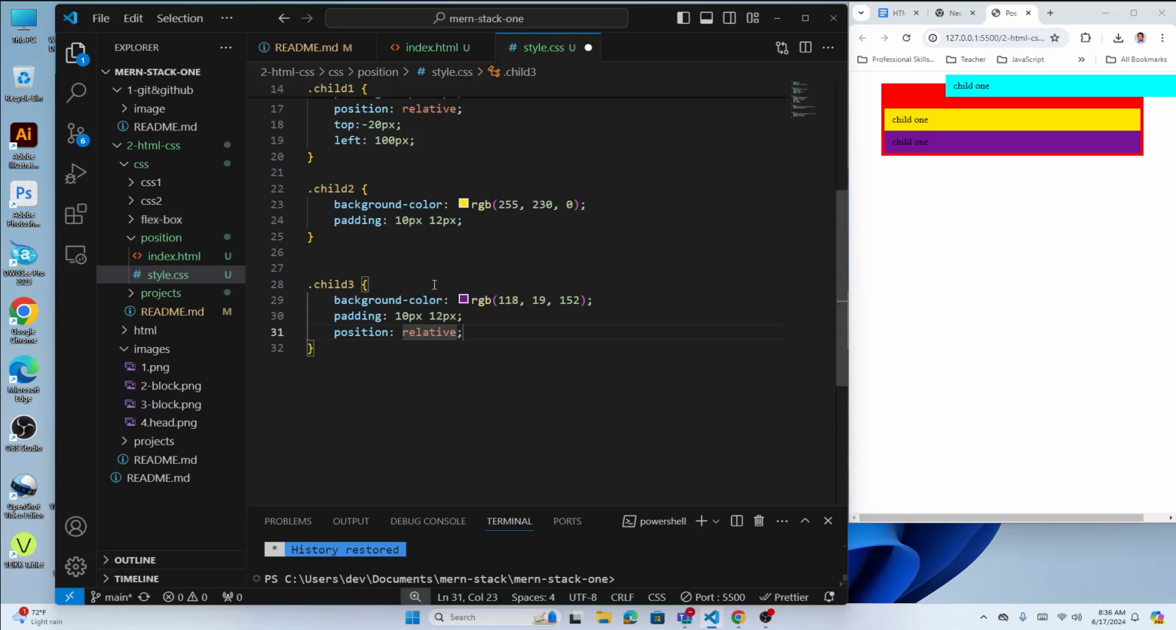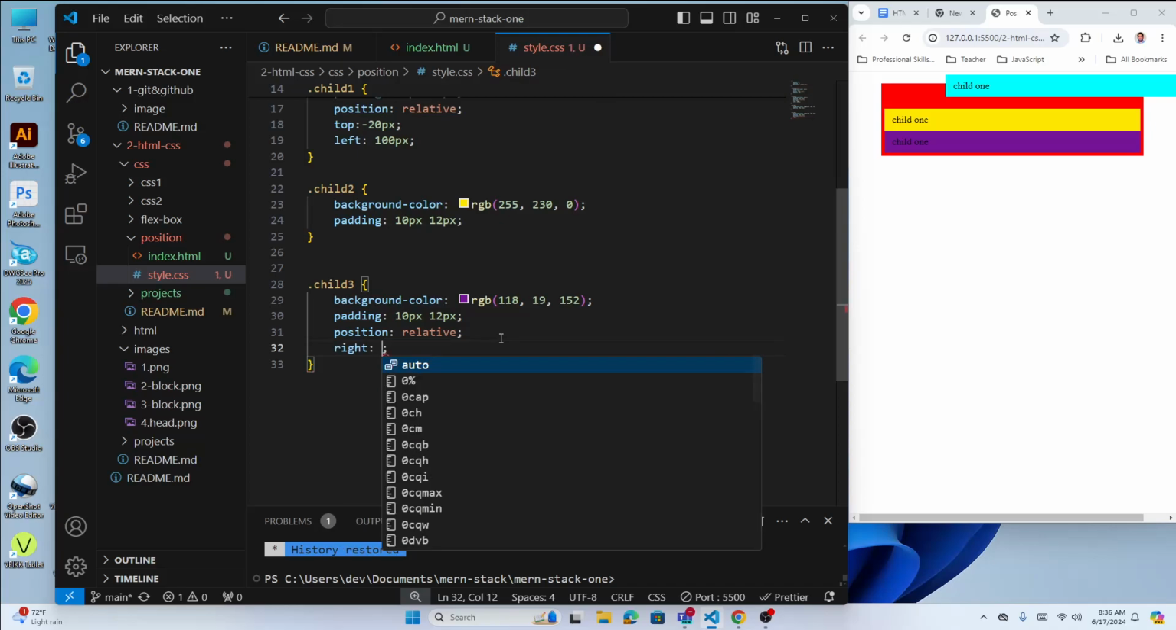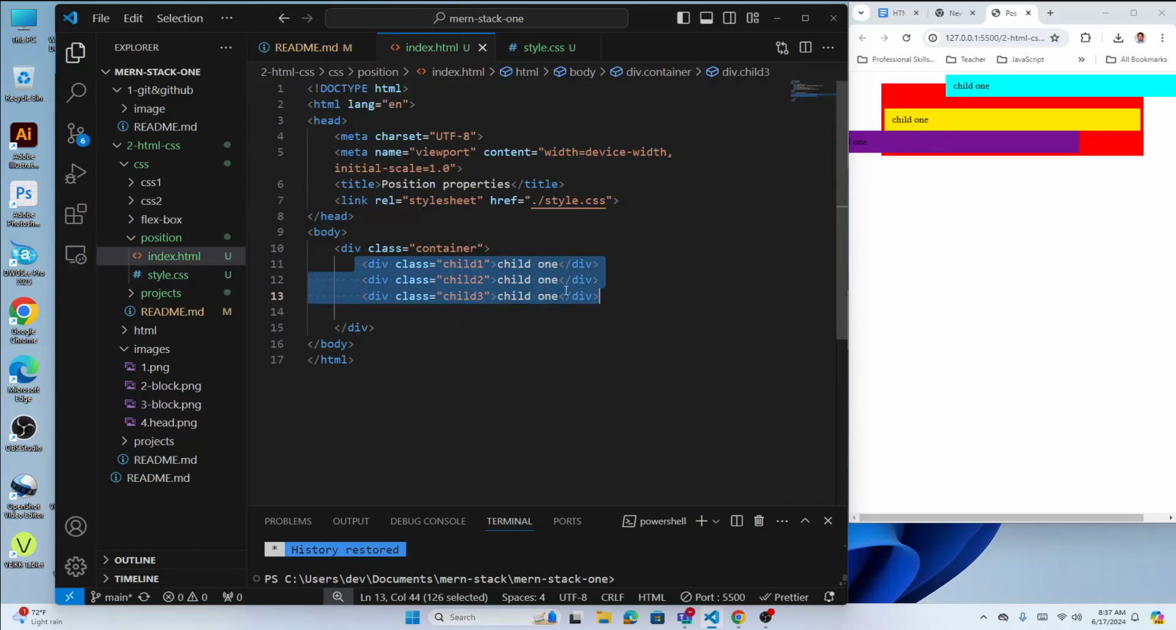So child 3, I will make it left, but let's make it right, 100 pixels. From the right side, I'm pushing it to the left 100 pixel. What I said, relative does not change the position until you apply top, left, right, bottom. The rest of the elements will be exactly sitting in their normal position. So child 2 and 1 are still there. I did not change the text of 1, 2, 3.